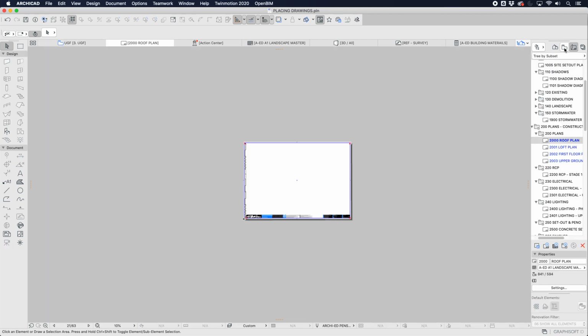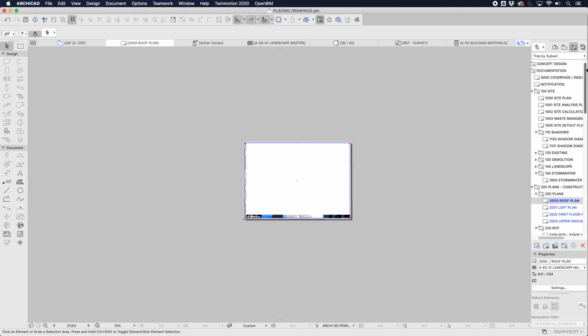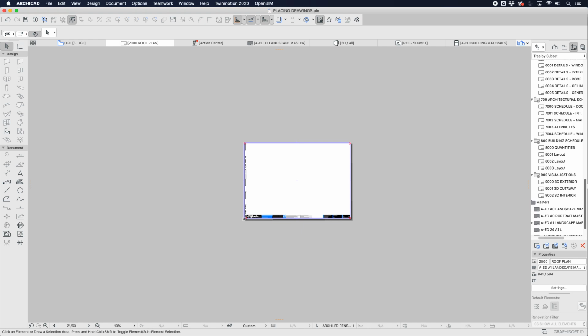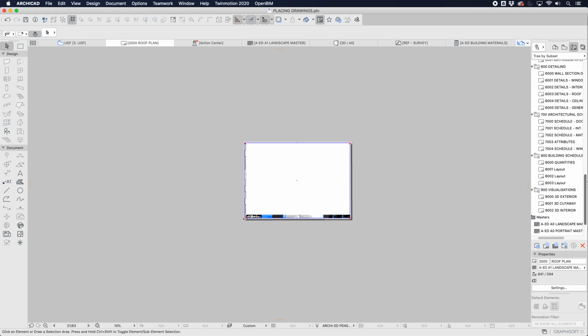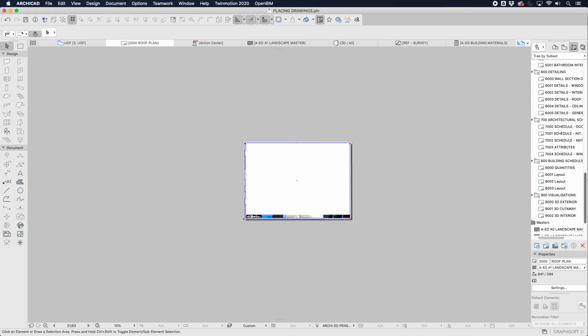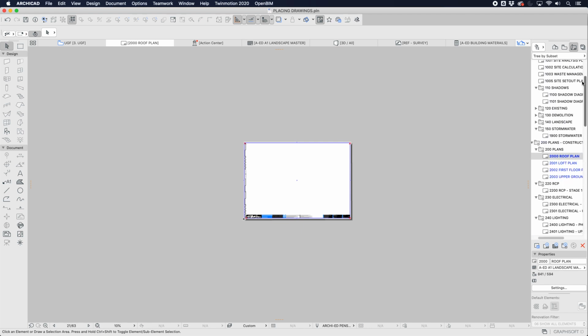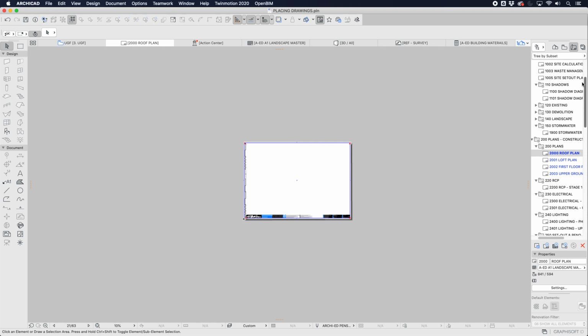Let's go up to the roof plan on page 2000. Here we see that the numbering system is of course just based on a subset. And that just means that as we go through from our site all the way down to our detailing and schedules and even 3D visualizations, they just follow a sequential pattern, but we're leaving lots and lots of space in case we need to have potentially 100 or 1,000 pages in each sequence.